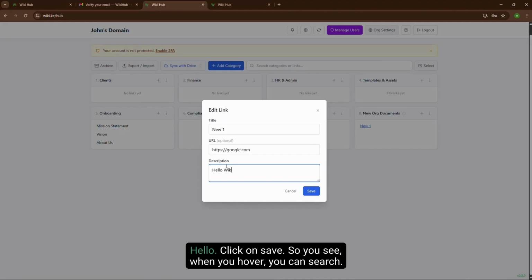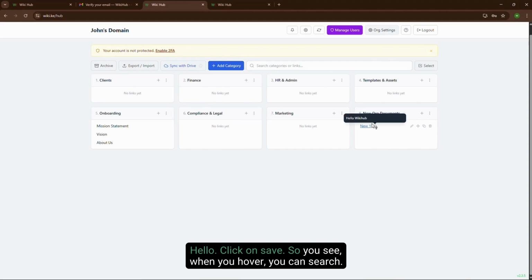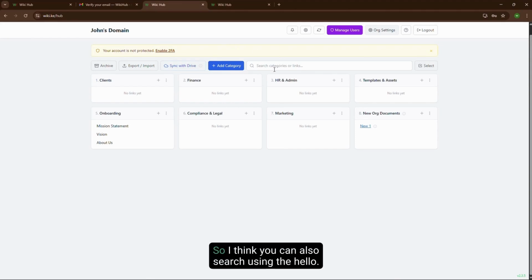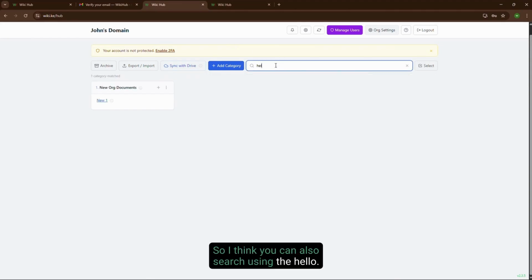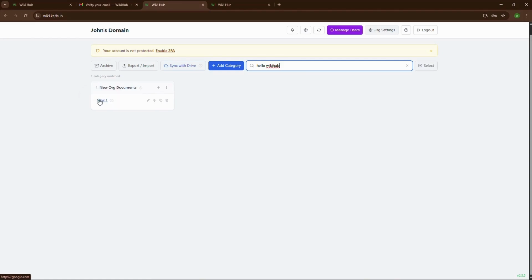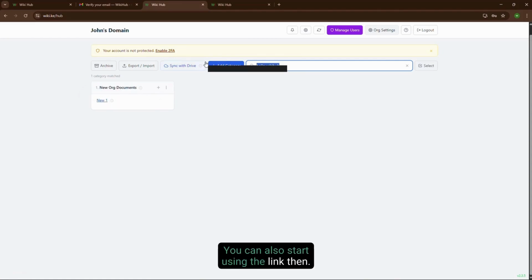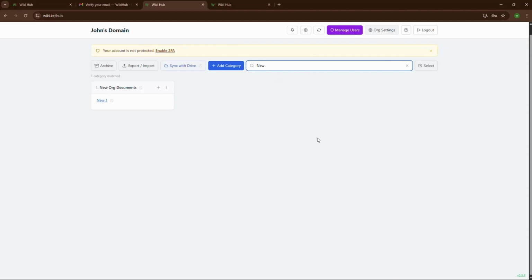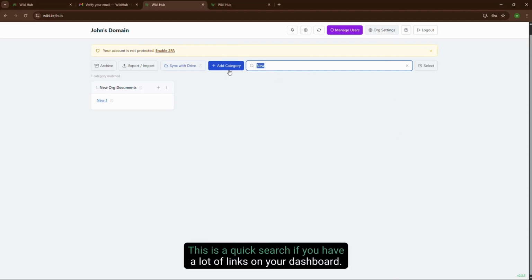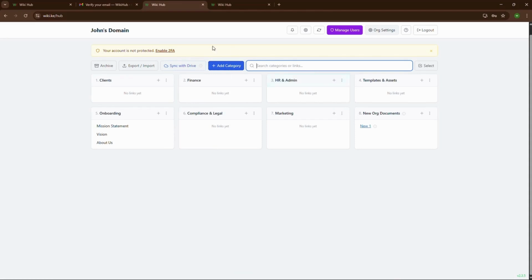So let me add the description. Hello WikiHub. Click on save. So you see, when you hover, you can search. So I think you can also search using the Hello WikiHub. So you can also search using the description. You can also search using the link name. So let's say new one. It will filter categories or links. This is a quick way to search if you have a lot of links on your dashboard.